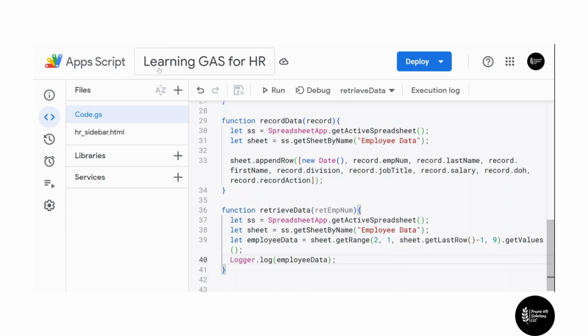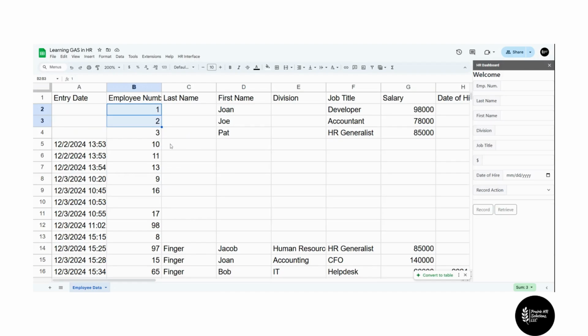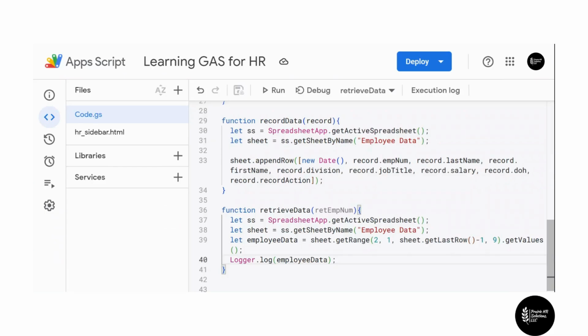Now what we're wanting to get in that data is the value of this column, and then we're wanting to search through this column to find the value of this variable that we pulled over from our HTML. So to do that, we are going to use what's called IndexOf.